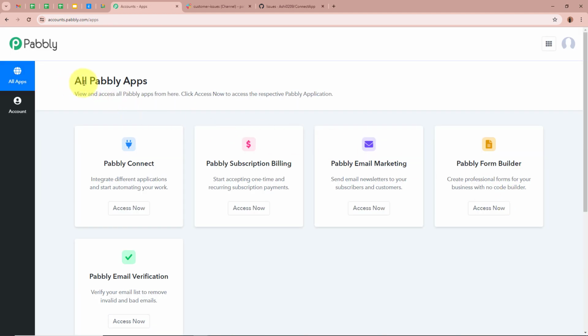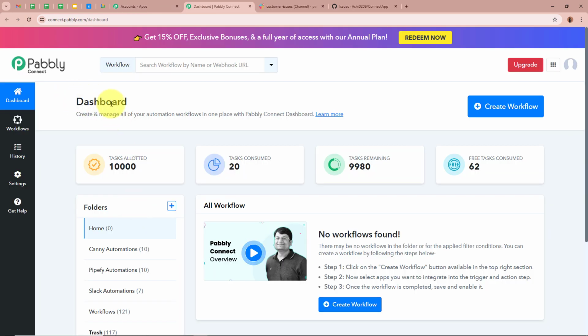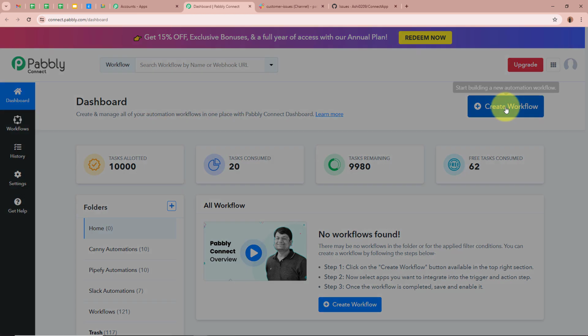After signing in, you can see the All Pabbly Apps window in front of you, in which you can see the 5 applications of Pabbly, from which we are going to select Pabbly Connect by clicking on Access Now. Then Pabbly Connect's dashboard is going to appear in front of you. In order to start an automation process in Pabbly Connect, we need to create a workflow. For that, we have to click on this top right corner button right over here that says Create Workflow.